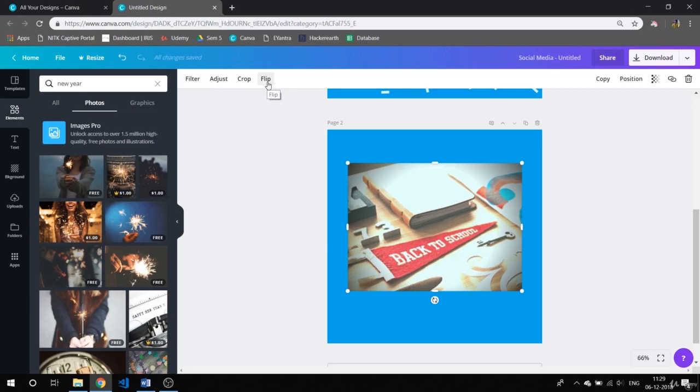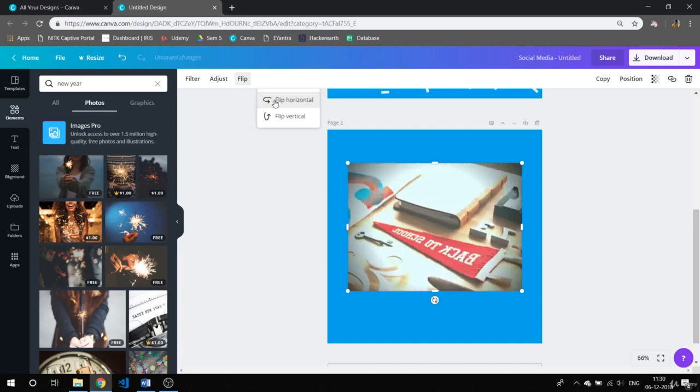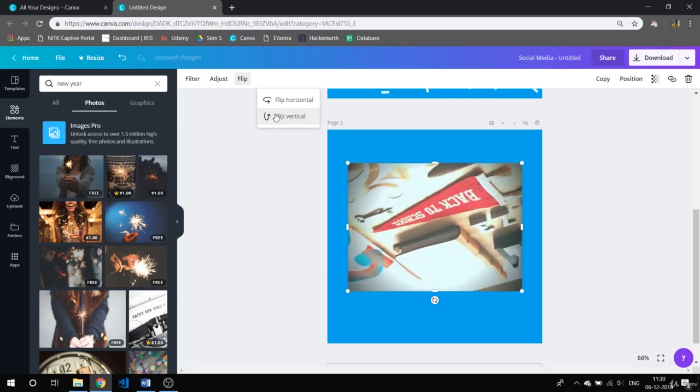Now we have flip. Flip, as the name suggests, flips the image horizontally or vertically. So it flips 180 degrees. So if I click on flip horizontal, you would see a mirror image basically. Yeah, that is that. And if I click flip vertical, the image basically goes upside down like this. So you can go ahead and play with these features.